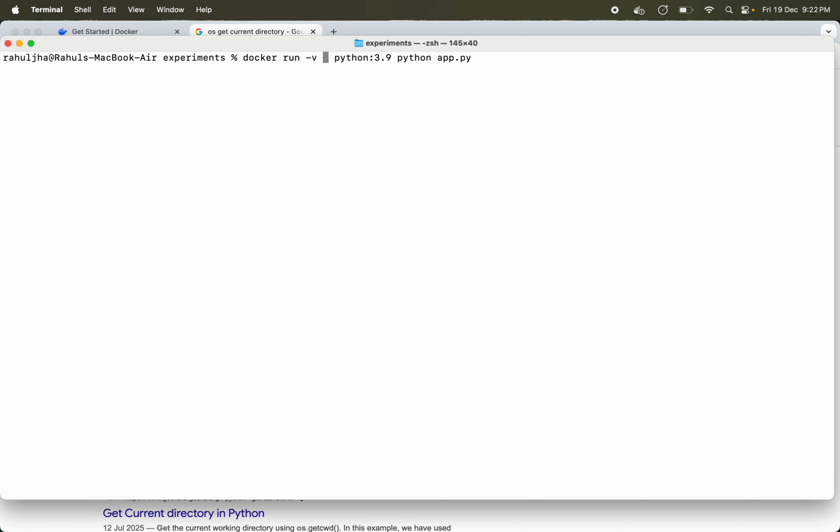So I'll use print working directory, the current working directory I'll take. This is my host machine which is hosting this container's directory, and I will specify a colon. After the colon, I specify the directory into which I want to mount these files. I will specify this as app. Now, if I run this, again it will fail, and I'll tell you why it will fail. Let me run it first.